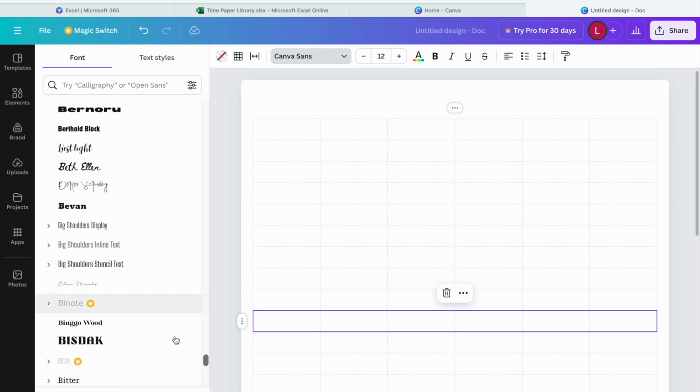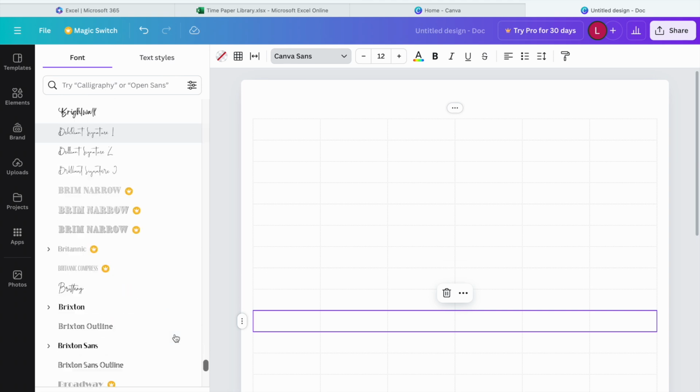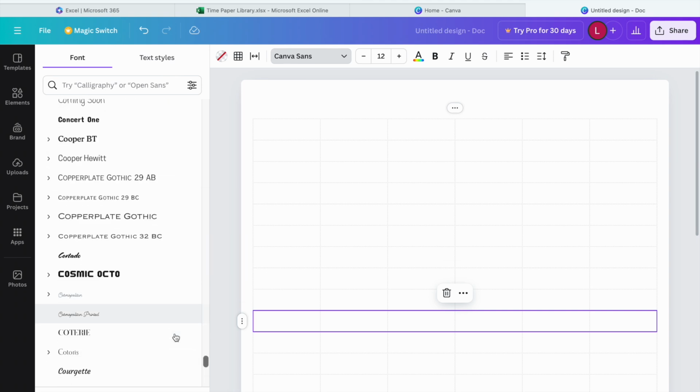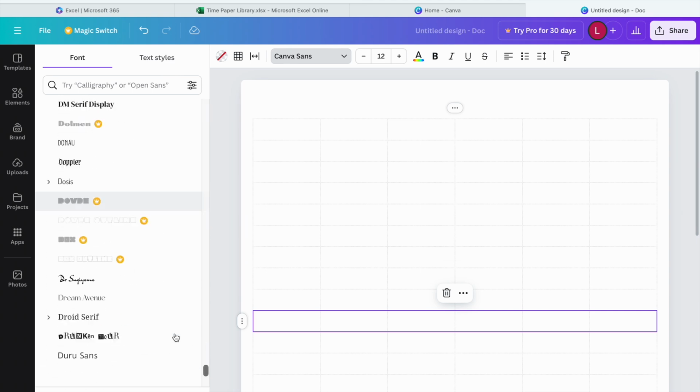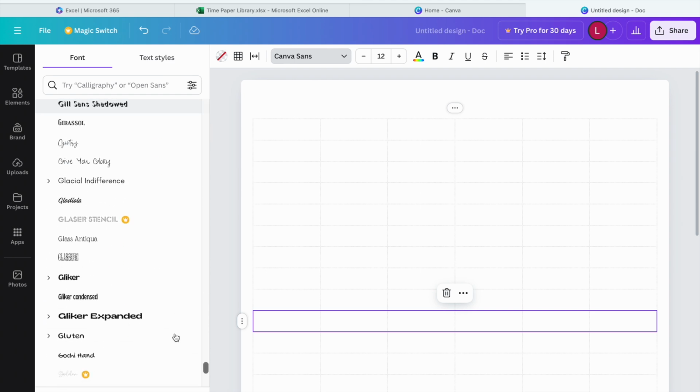And here you can see as I'm scrolling through this, I've been scrolling for a while as I'm talking, and I'm only in the B's. A lot of these that you see the little yellow crown looking thing next to, those you all have to pay for. But a lot of these I've downloaded.